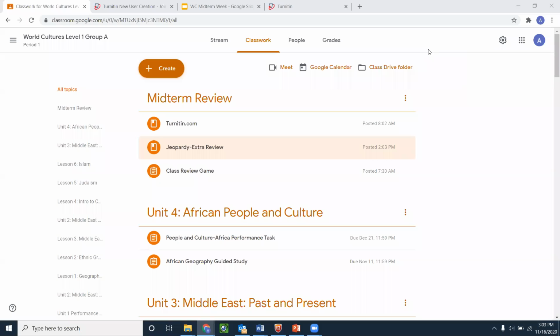Hey guys, so I kind of wanted to go over more about your midterm review, especially going into these two remote days. My Group B, I'm sorry, I'm using Group A's because this is the first one that I made, so I'm just going to use theirs for reference. Same thing for yours on your Google Classroom, just looks a little bit different with the color. So your class review game is on here.